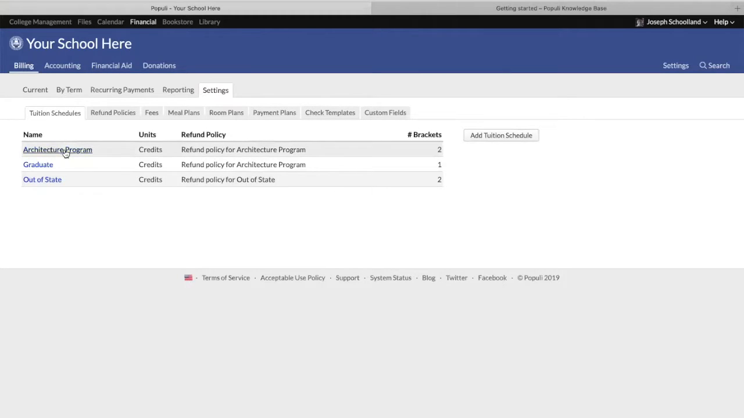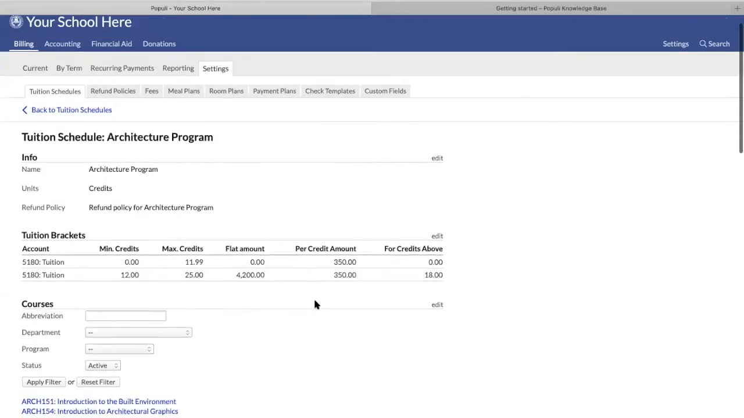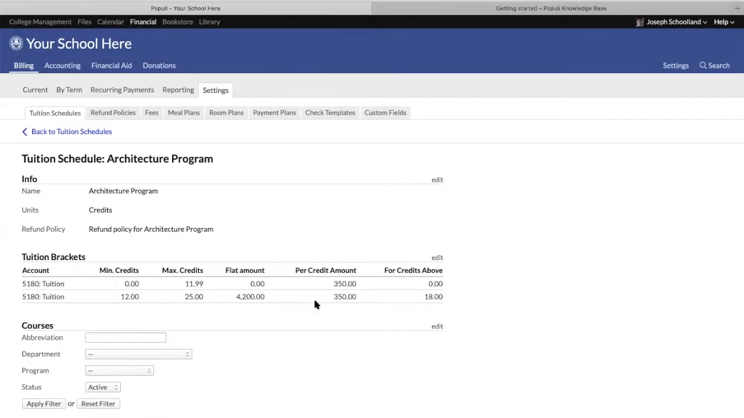Here's my architecture program. This is probably more of an undergrad example, but it's probably the most complex that I've seen, so I decided to use that as an example. We've got different brackets. Both brackets feed into the same tuition account. So remember, we already set those up in accounting, so now we can put those in here. And the way this calculates is between 0 and 11 credits, so part-time, it's going to be a per credit amount only. And then between 12 and 25, it's going to be a flat rate only.